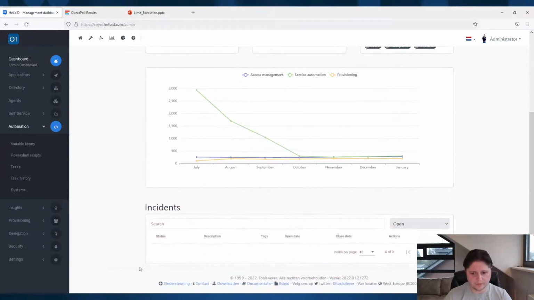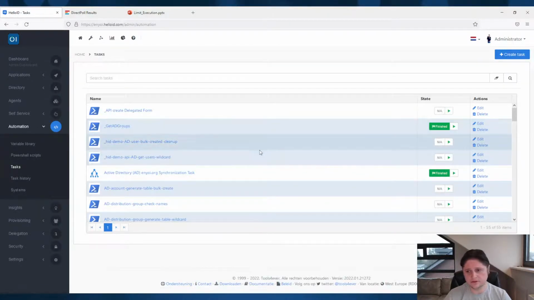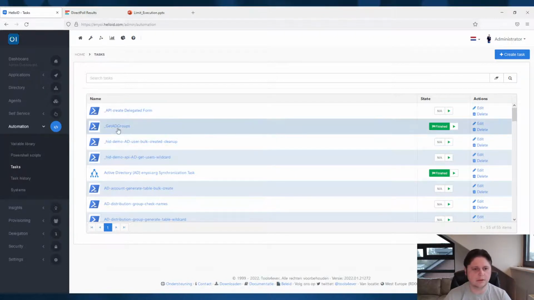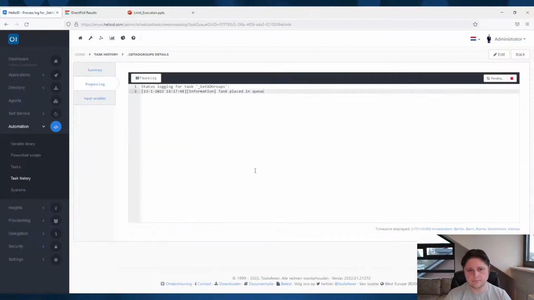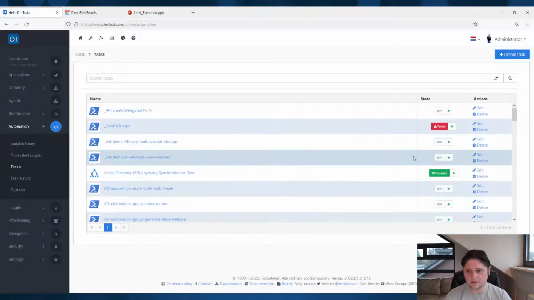So in this case, let me show first the incidents. Currently there are no incidents inside the portal. If I go to the task list, I have prepared a special task that will fail with getting the ID groups, and I have run this. It should say that it fails, and there you see the task fails. And if I go back to the task list, you see here as well it failed.